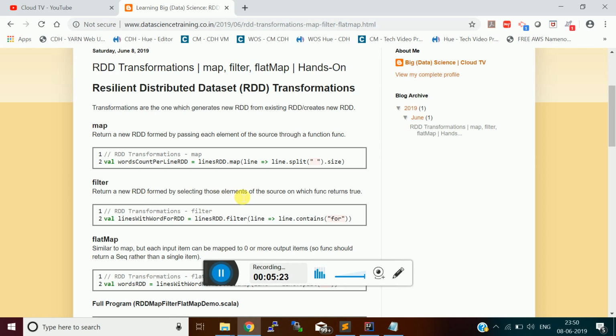Formed by selecting those elements of the source on which the function returns true. Basically, for this filter transformation also, you need to pass a function. So we are passing this anonymous function. For each element in this RDD, this function will be applied. This function will return a boolean value, whether true or false. All the true items will be taken into the new RDD. That's what this filter transformation does.